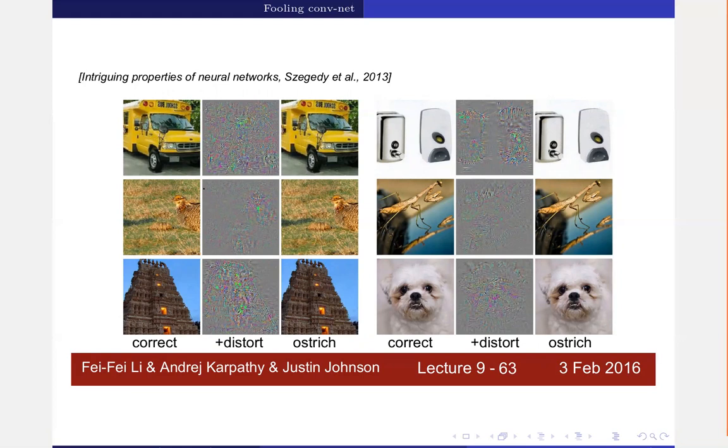For example, if I have this school bus, I can modify this image a tiny little bit, just add this image difference here, and create an image that the classifier strongly believes is an ostrich. It's the same for these kinds of images as well. I have this dog, I can add this tiny distortion and it becomes a bird also.